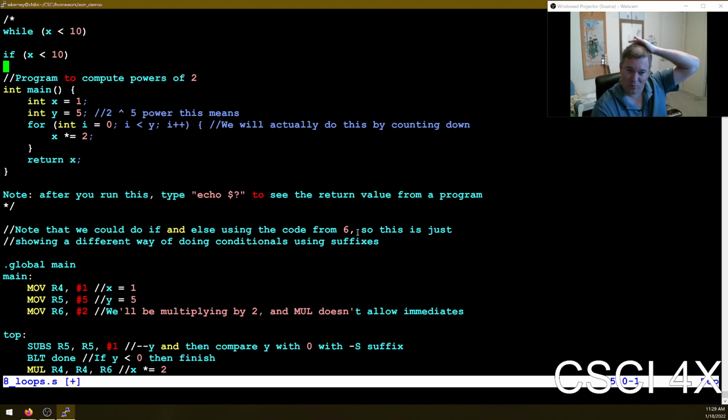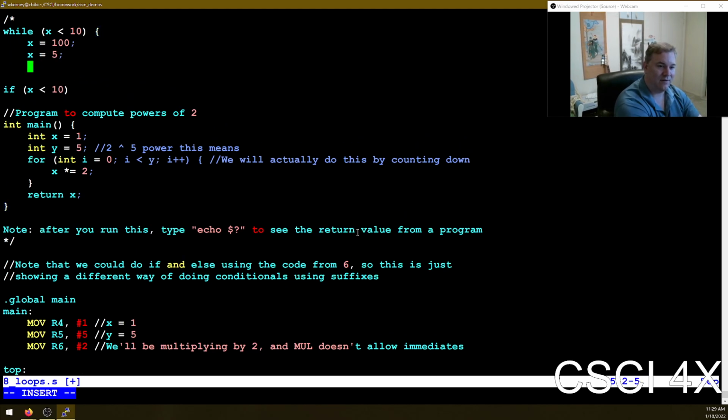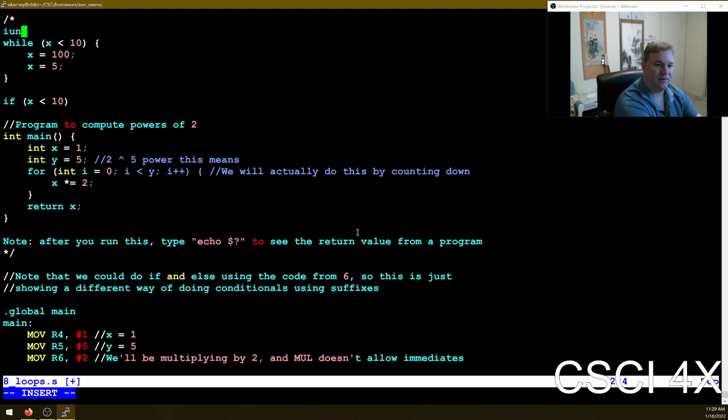So while x is less than 10, we're always checking x minus 10 consistently with while. Now only at the top of the loop. Like if I did this, x is equal to 100, x is equal to 5. This is an infinite loop, right? You understand? It doesn't check x constantly. It's at the top of the loop. It says, hey, is x less than 10? 0 is less than 10. Yes. Okay. Sets x to 100, sets x to 5.